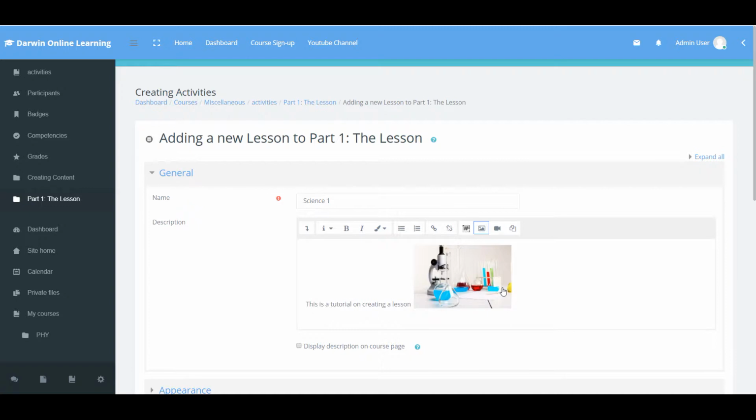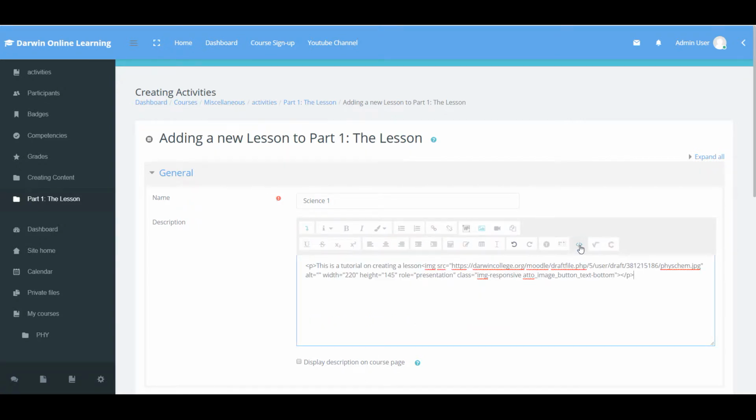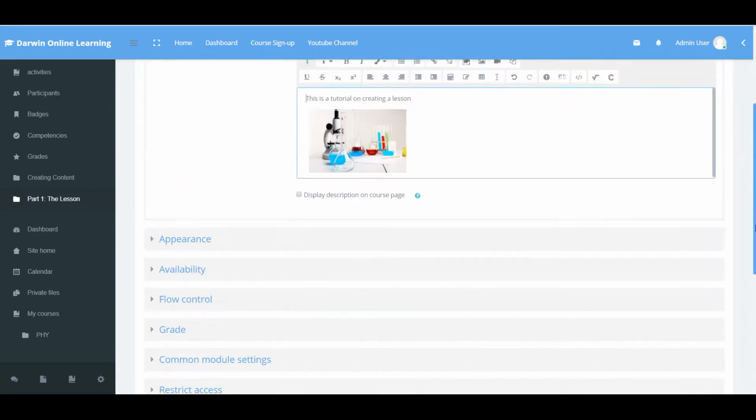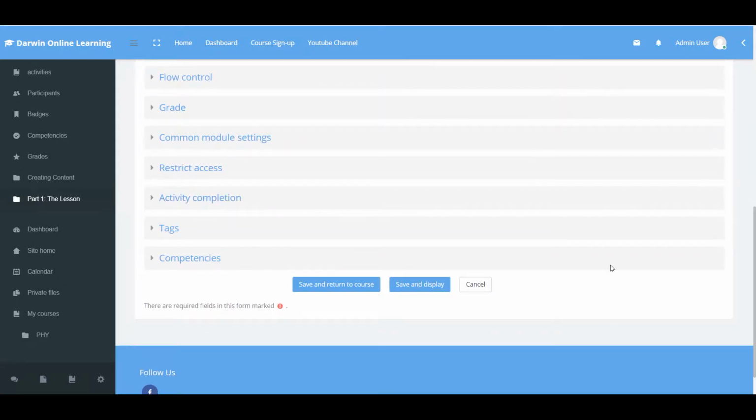Okay, it doesn't look quite right, so let's see what happened. We'll have a look at the HTML. We see that we need to just end the paragraph here, and we'll take this out, and that looks better. Okay, so we can display this on our course page. We want this picture nice on our course page, and we'll save and display.